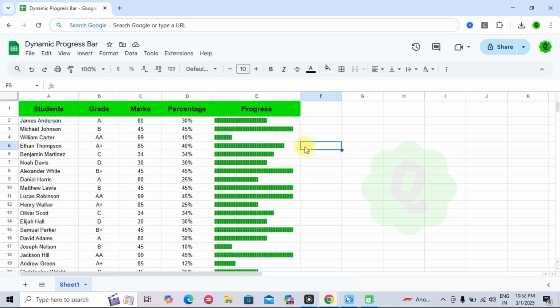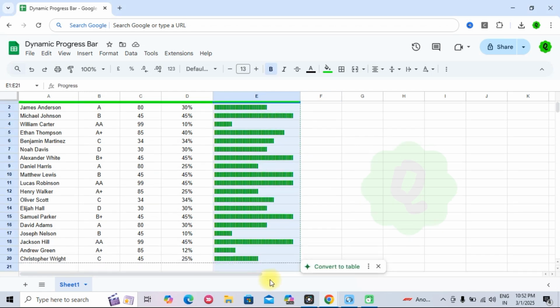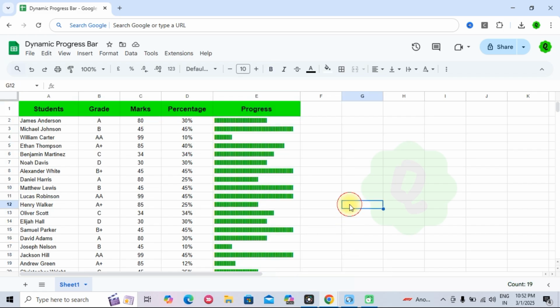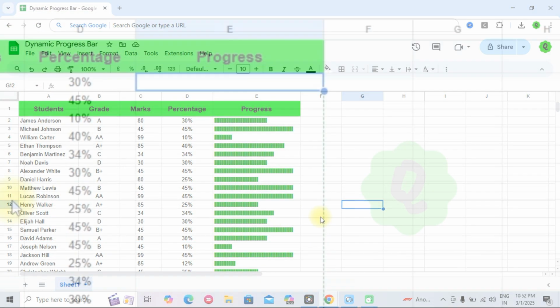Want to add a professional-looking progress bar to your Google Sheets? In this tutorial, I'll show you a quick and easy way to create a dynamic progress bar that updates automatically as your data changes. Let's get started.